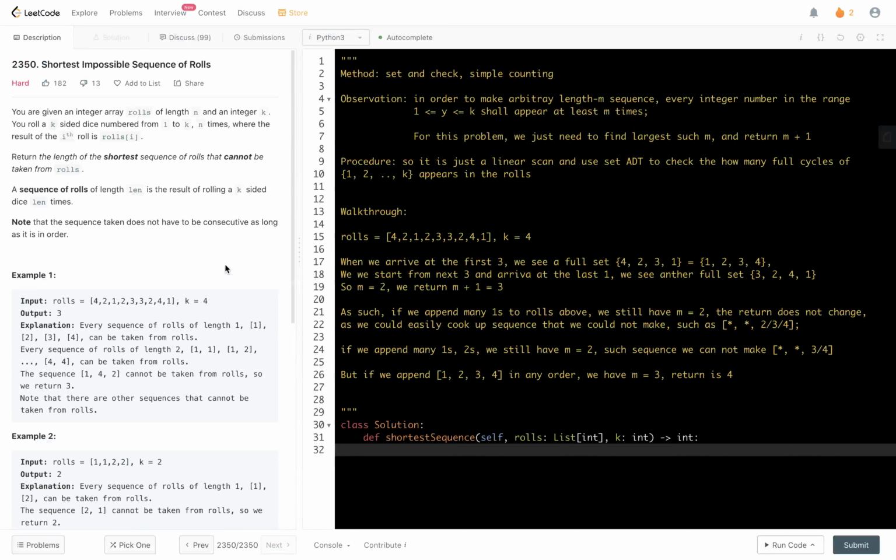Let's have a look at problem 2350, shortest impossible sequence of rolls. In this video, we are going to share a solution based on the set and check method, or we can see simple counting. This problem is marked hard in LeetCode. However, if we analyze the logic, then a solution to this problem should be very short and straightforward.